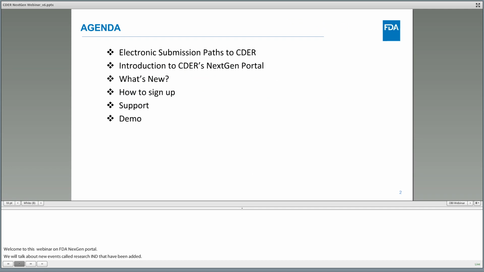On our agenda, we'll be talking briefly about the electronic submission paths to CDER. We'll be giving a brief introduction to CDER's NextGen portal, what's new with the portal, how to sign up, where to get support, and then Adarsh will be giving a live demo in the portal.